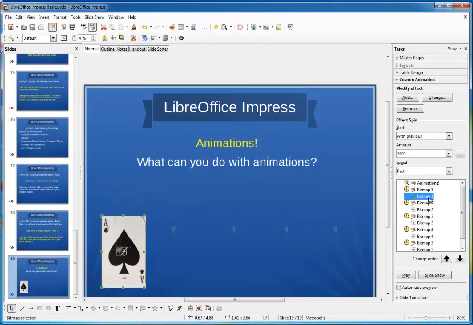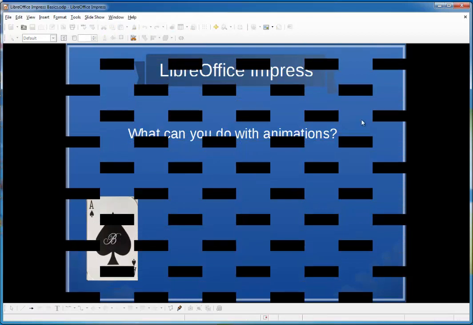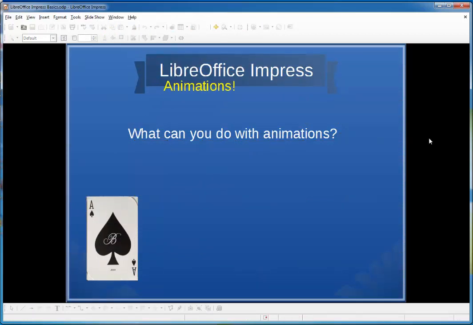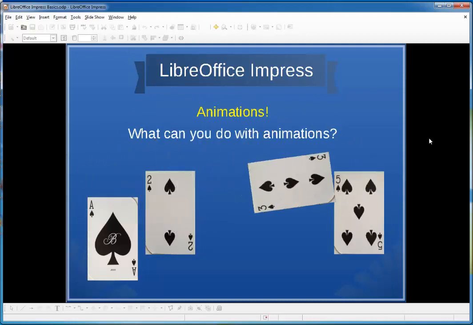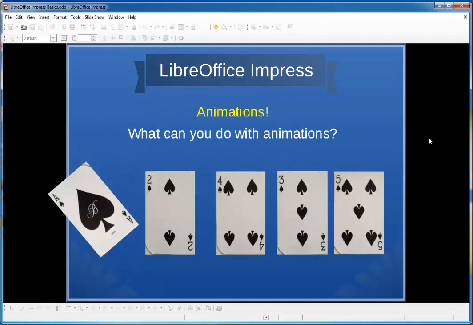By the way, I changed each one of these to just fast, because very fast was too fast. And I'm going to go up to slideshow and play it. There's the bouncing animations. And voila, each one of them is spinning as it places the card.